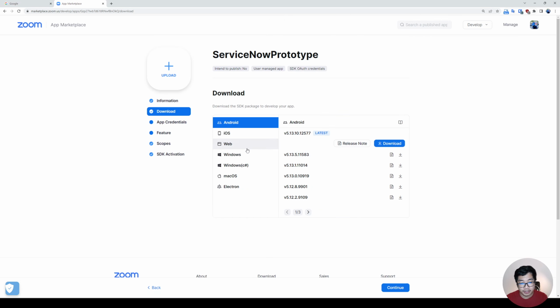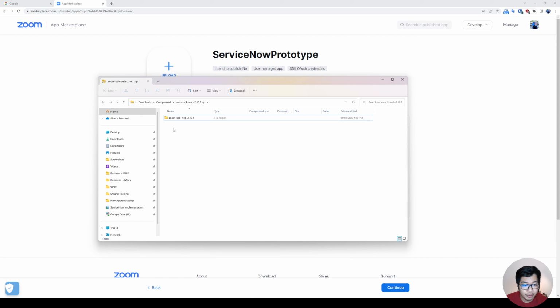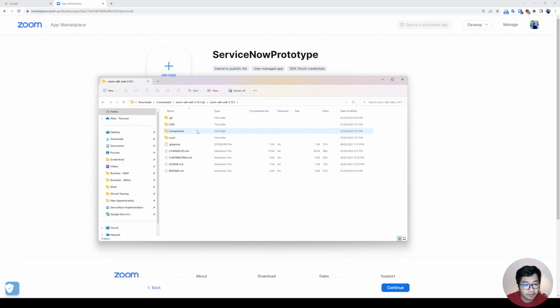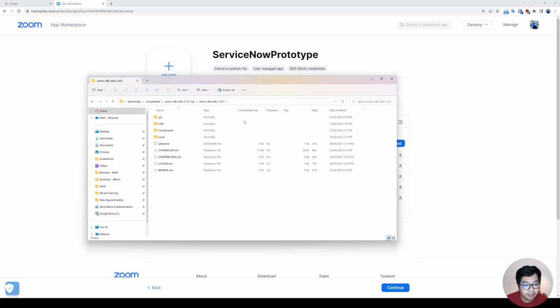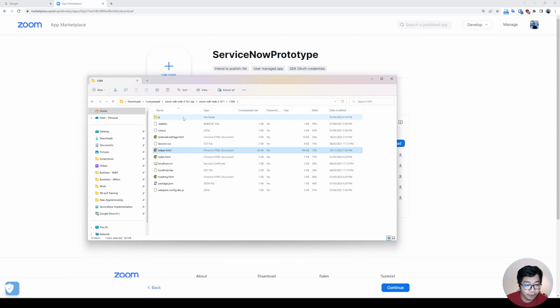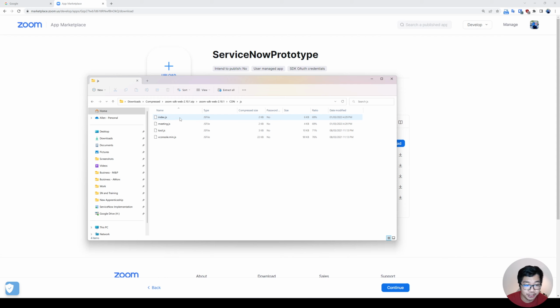Now, if you go to download, you can download the SDK package depending on your platform. But in this case, I think I'll go with the web. I click download, and you'll be presented with this file. You have the CDN components and local. In this case, you just open CDN, and that's it. Inside the CDN, or content delivery network, files, you'll be presented with these HTML files, some keys, and so on. But I'd like to take your attention to this index.js file.